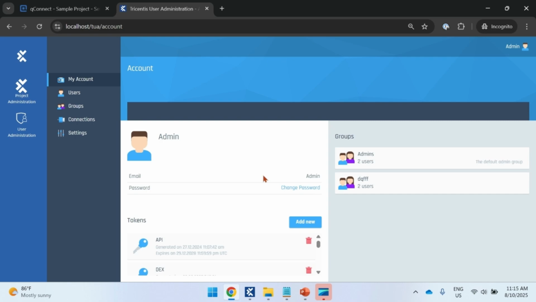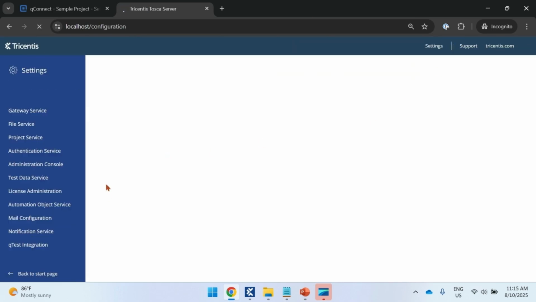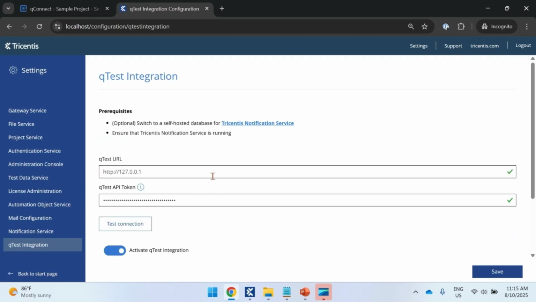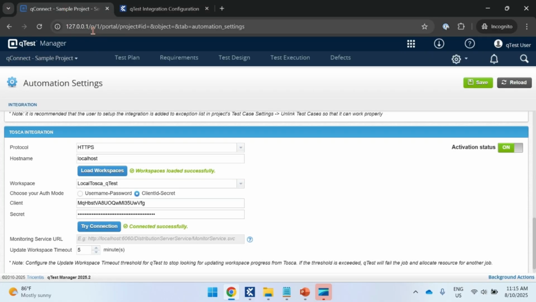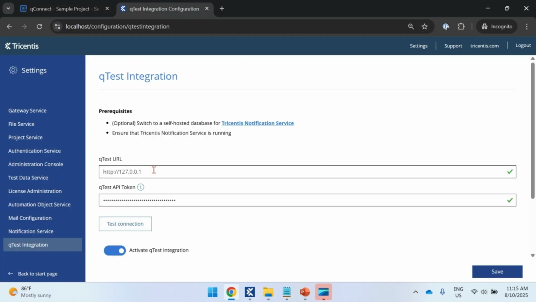So if you come to the home page, and again go to the settings page, you will see a dedicated section for qTest integration. Go to that section and enter your qTest URL. Here in my case, the qTest URL is just 127.0.0.1. But in your case, it may be, let me just rewrite, test.qtestnet.com. So if you are using qTest cloud or SaaS, then you will see these kinds of URLs.